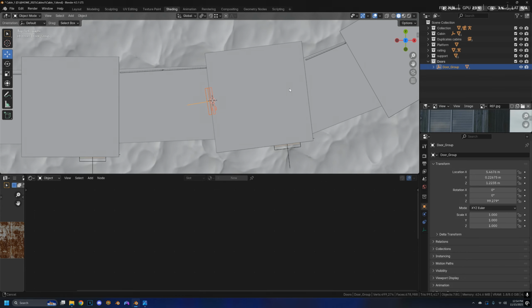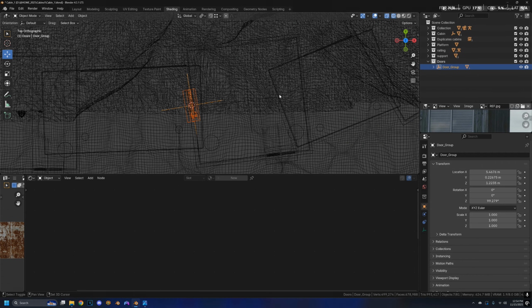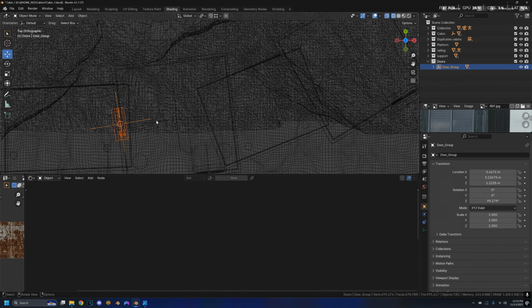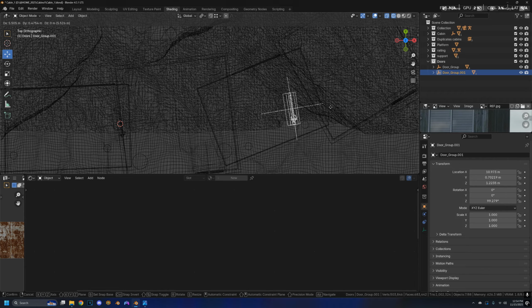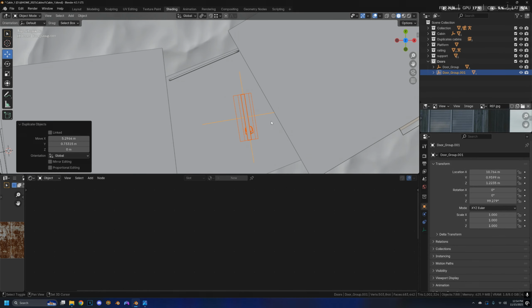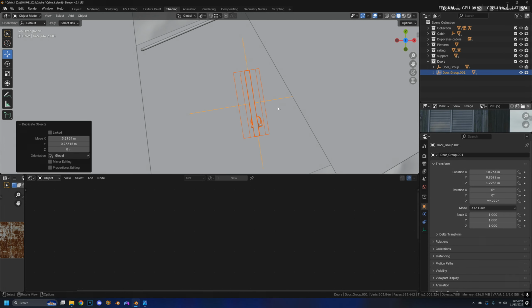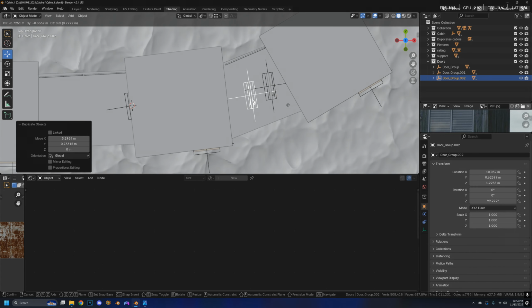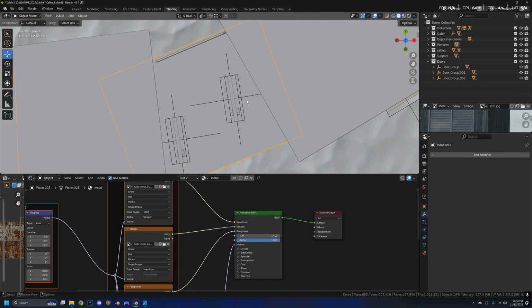So I'm gonna go into the top down view. Yeah, that's what you call it. That's with numpad 7, and we're gonna Shift D. Oh yeah, Shift D. So we have 2 doors now.